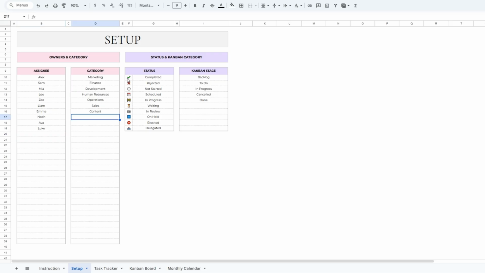Now, moving over to this section, you'll see the list for your task statuses. I've already set up some default emojis and status names for you here to get you started. But the best part is you can fully customize these. Feel free to rename them or copy and paste your favorite emojis from sites like Emojipedia to match your own style.